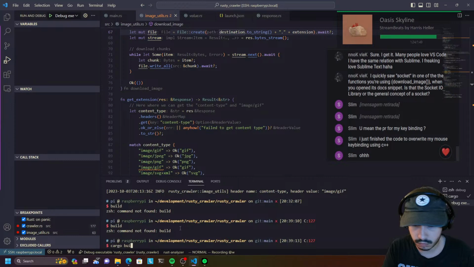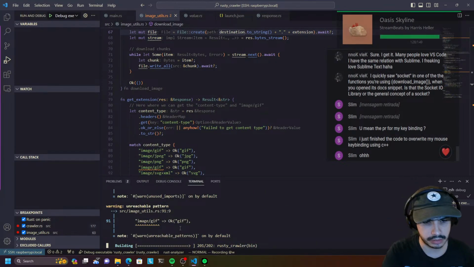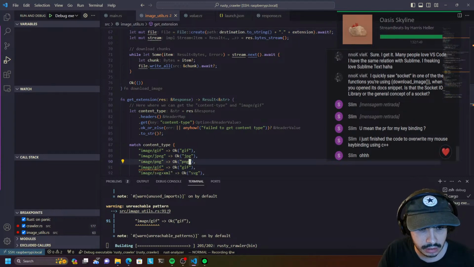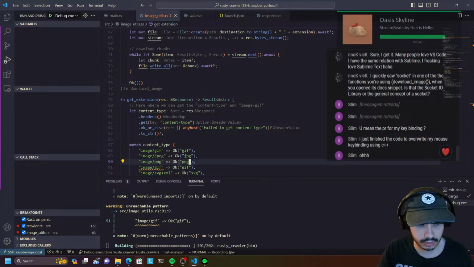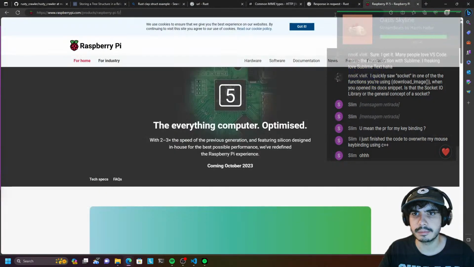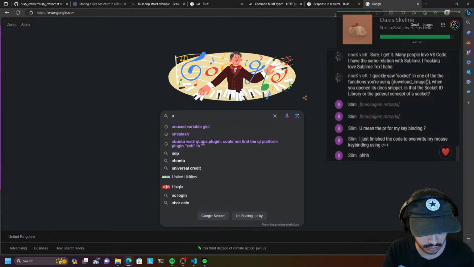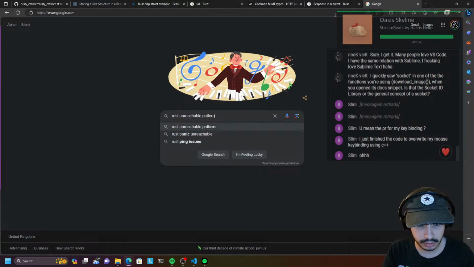Oh. And we finished just in time to actually talk about some other stuff. What is going on here though? So why is this unreachable? Let's see why. There must be something in Rust that you can't really match the string types. I don't know. Rust unreachable pattern str.